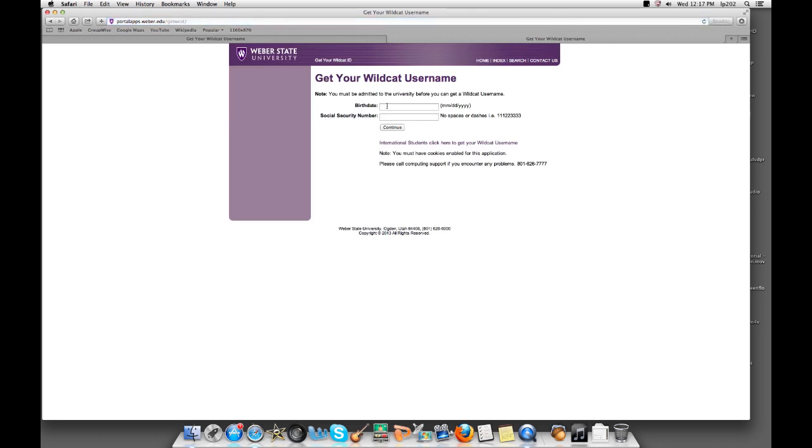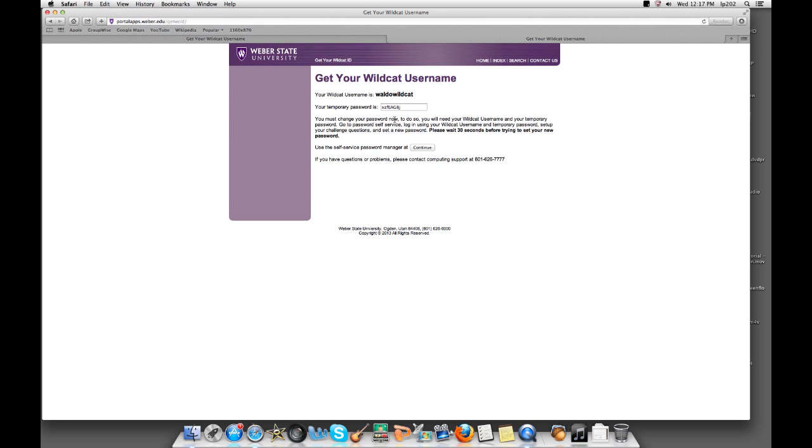portalapps.weber.edu/getwcid. Then you'll fill in your birth date. Please pay attention to the format listed on the website. After that, you'll enter your Social Security number. Please make sure that your Social Security number matches the Social Security number that you put on the application. After that, you'll hit Continue and move forward.